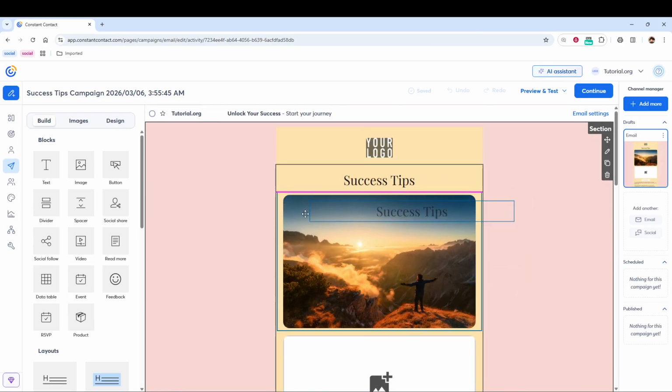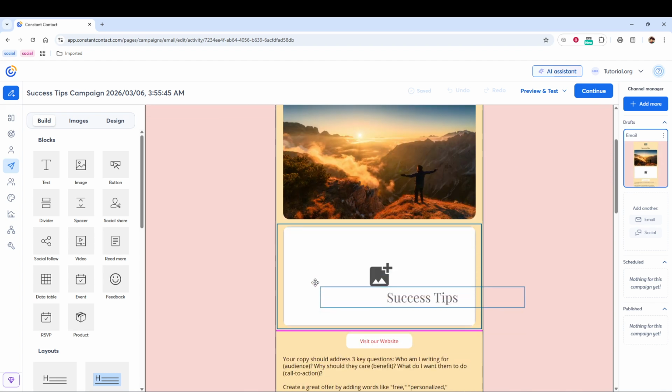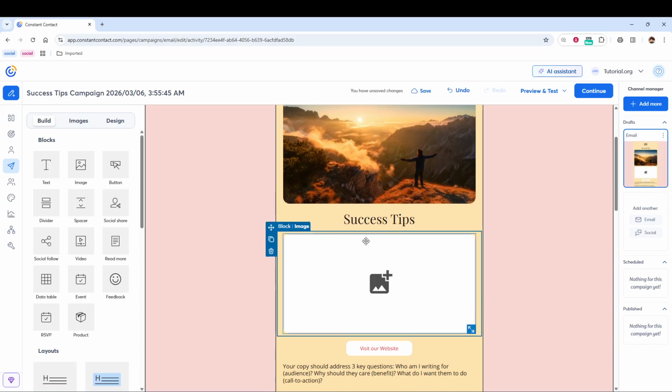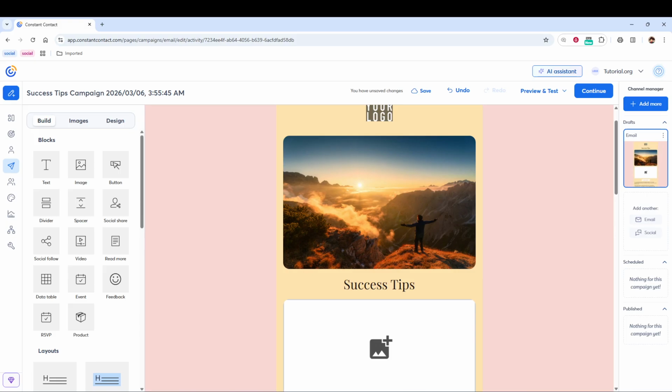The pink line shows the exact spot where the block will land when you let go. Once the pink line is in the desired position, release your mouse. The block will drop into place immediately. Take a moment to confirm the spacing and order of your content after the move, so the email still reads smoothly from top to bottom.